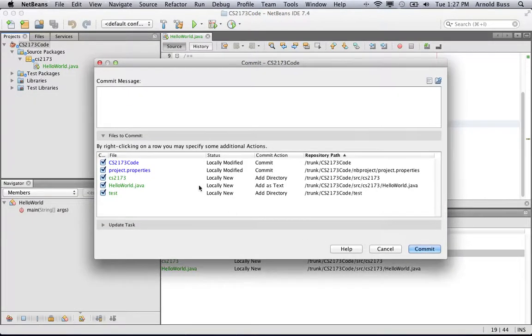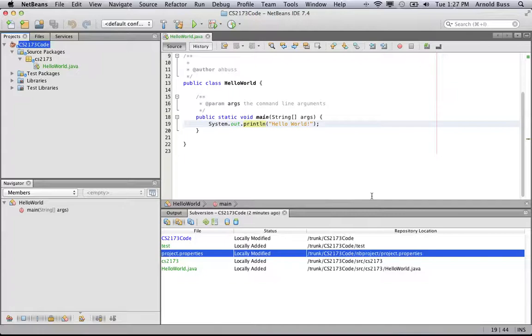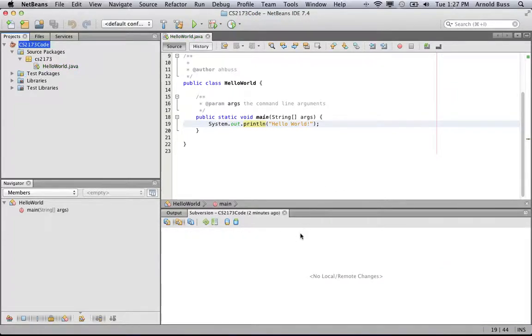You see, we get one last chance. We can select some or all of the various things that have been suggested, and it encourages us to write a commit message. So basically, what have we done? We wrote Hello World, and we commit that. And it grinds and it whirs, and then we now see that there are no local or remote changes. We have created some content, we have done some editing, we've done some work, and we have committed it to Subversion.